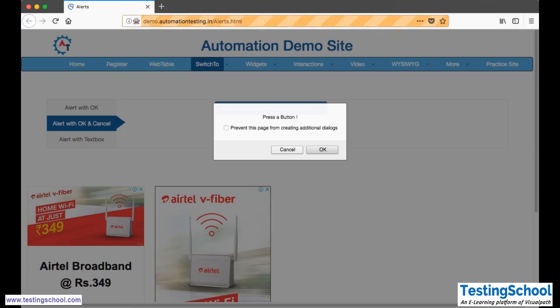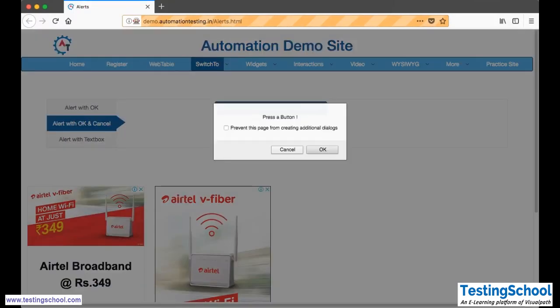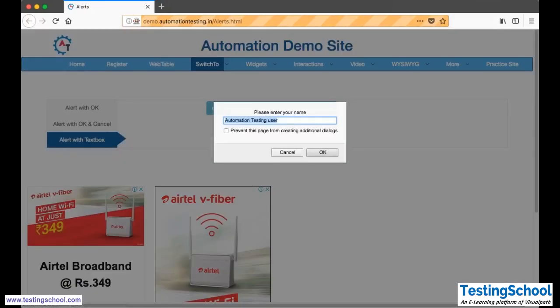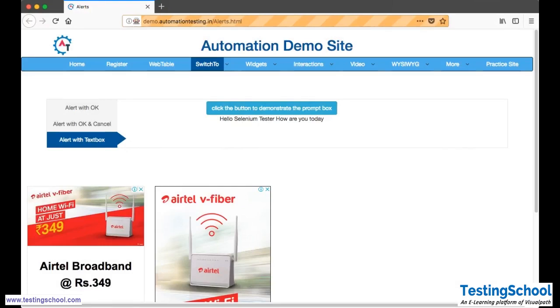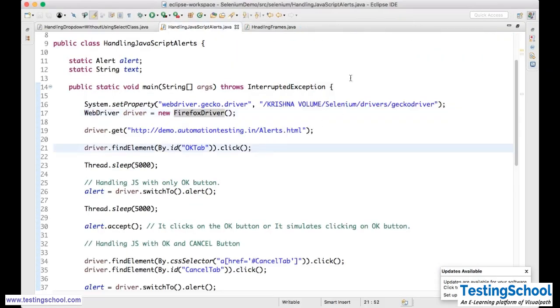Now it is doing the cancel and OK. Yes. Now it will enter something into this. Yeah, you see that Selenium tester entered, and we wait for 3 seconds. Yeah, it's done. Hello Selenium tester, how are you today? Right, it's working fine in Firefox also. Okay, I just wanted to show that.